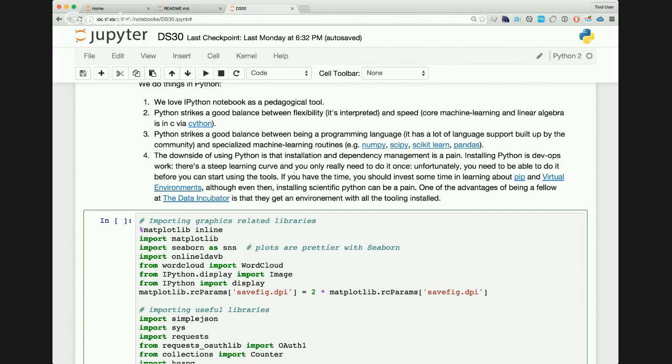Now, with all the good things, though, there are some downsides. And one of the big downsides is actually that Python is kind of a tough language when it comes to installation. And managing those dependencies and managing those libraries can be kind of a pain.